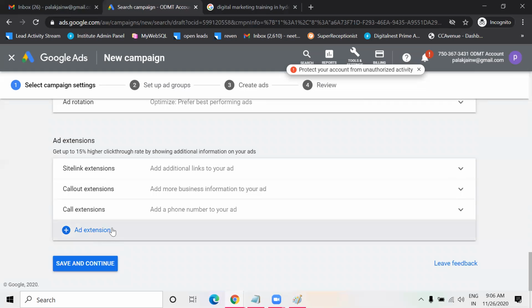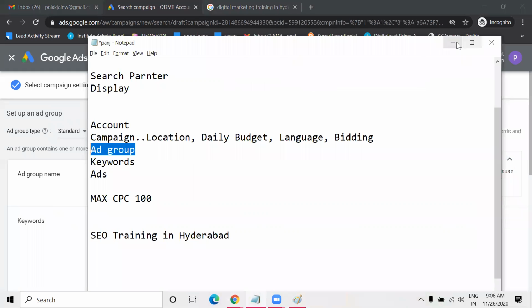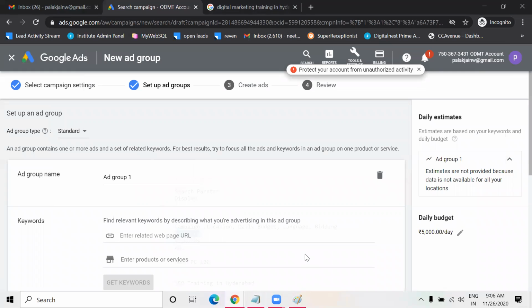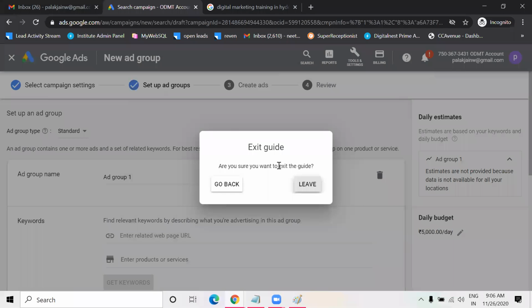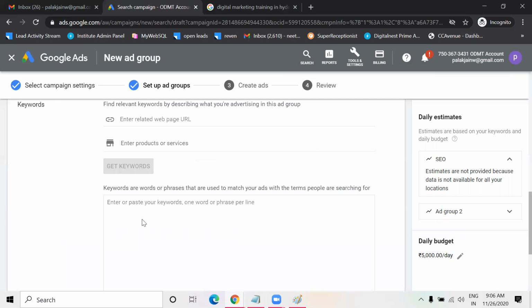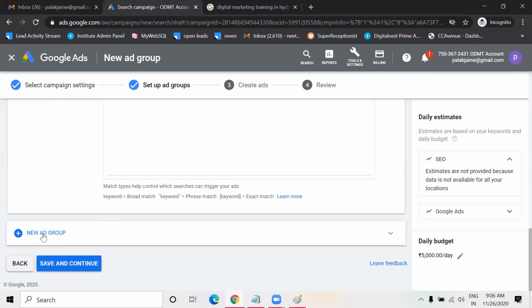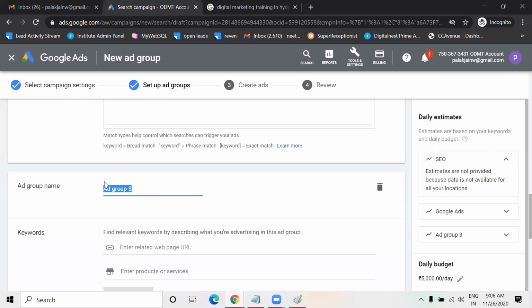Once the campaign is done, where will we go? Ad groups. It will go to the ad group. Now, how many ad groups did we plan? Three: SEO, Google Ads, and digital marketing. So I'm mentioning them. Again, they're saying the ad group type is standard. Go for standard only. SEO, one ad group. Then I'm adding another ad group here: Google Ads. Then another ad group: digital marketing. These are just names only.